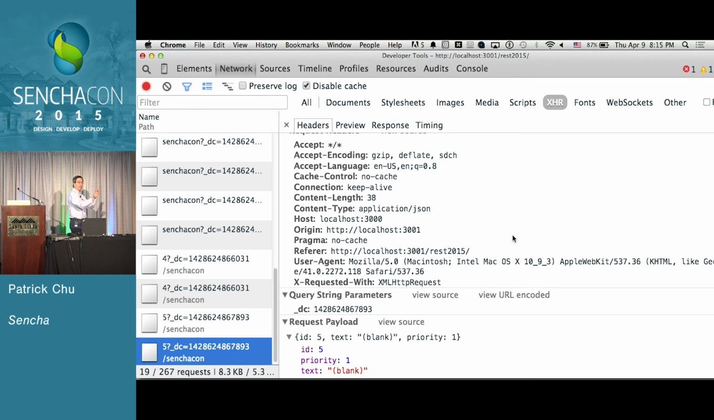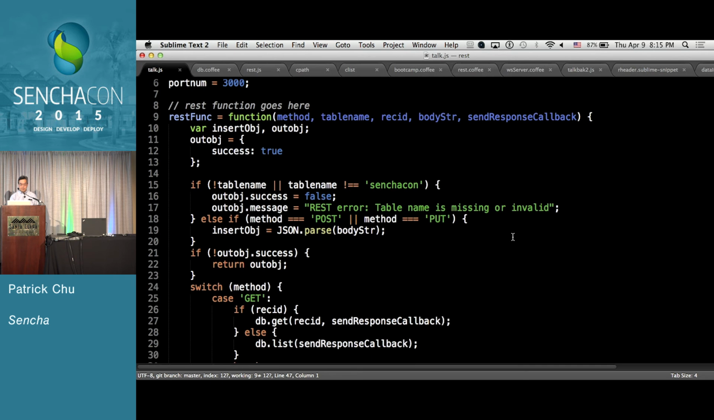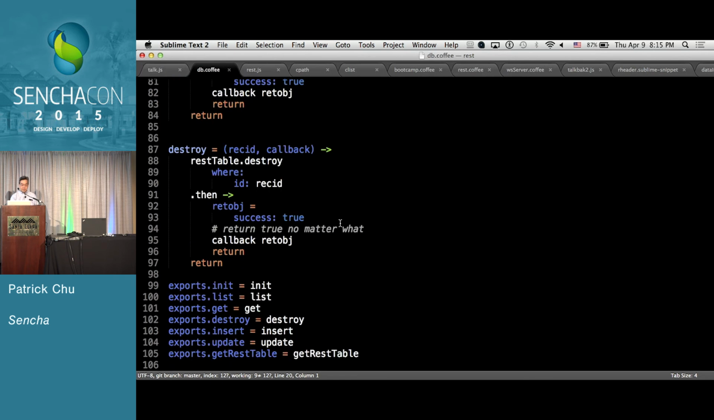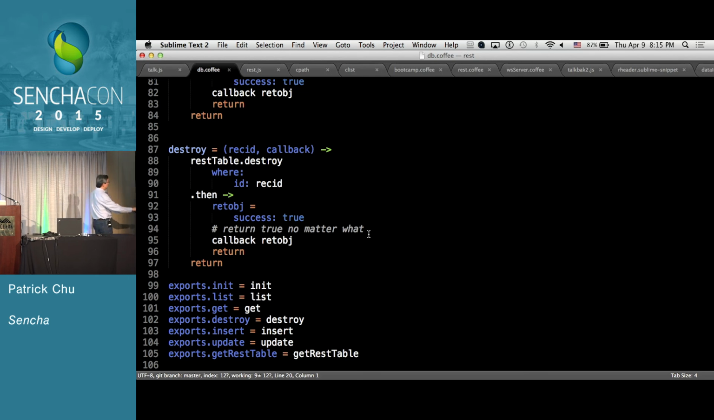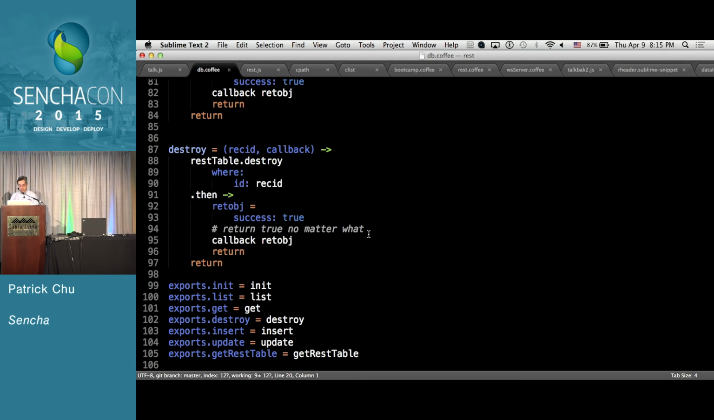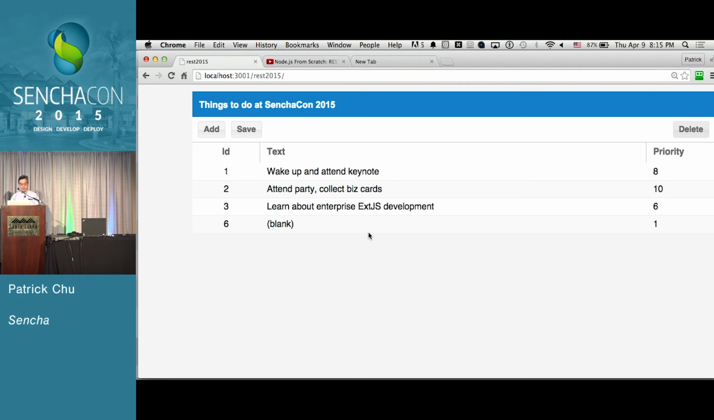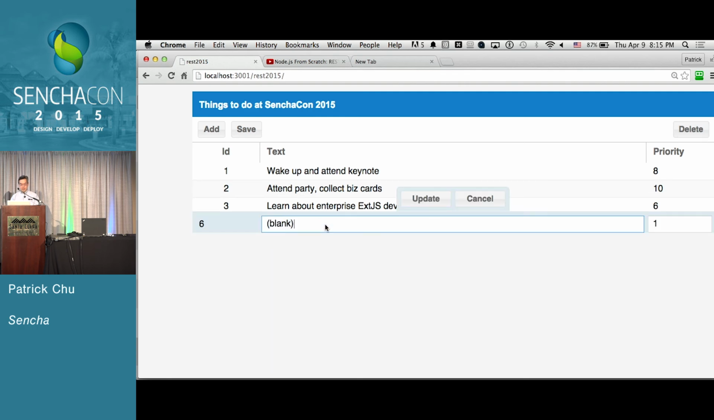I just go ahead in the database, and why don't we just take a look at that? It's easy. Here's the destroy. I get the record ID from the server, right? It's passed to me. And then I just delete it from the table. That's it. Okay. So then let's edit something.